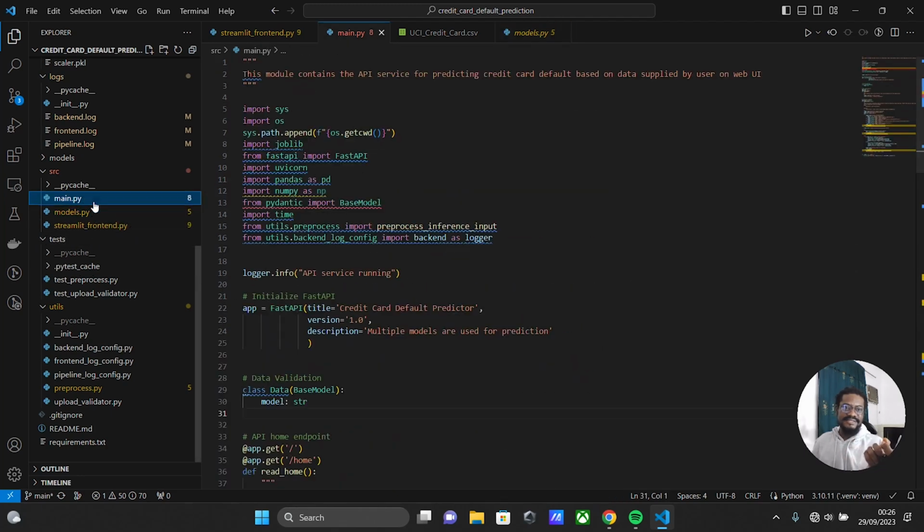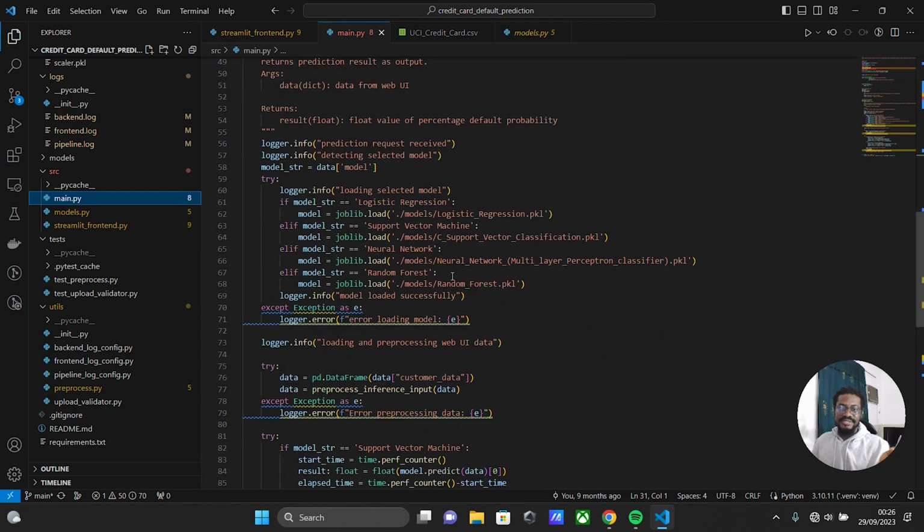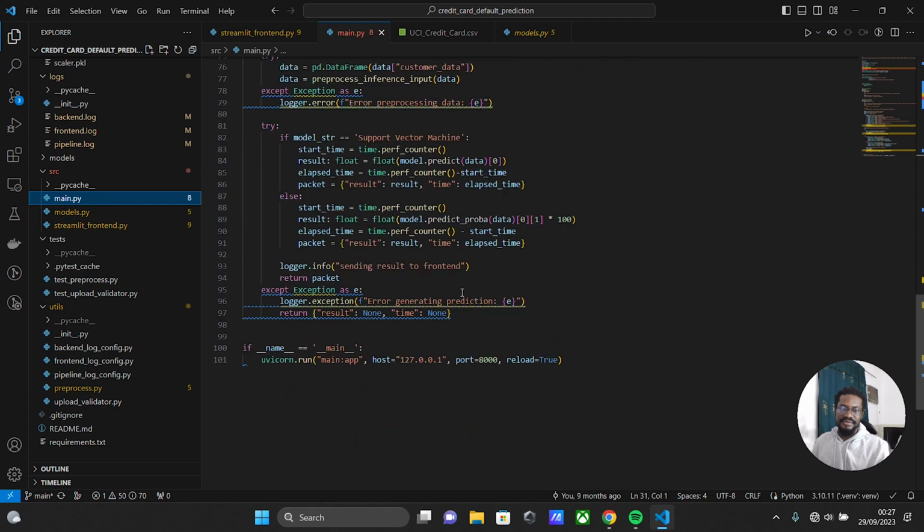So now let's get to the server side of things. Here on the server, what we're basically doing is checking what model the user has chosen, so we can load that from memory. Then we pass the data that the user has entered into the user interface, generate the prediction, calculate the inference time, and return that in the response. Okay.